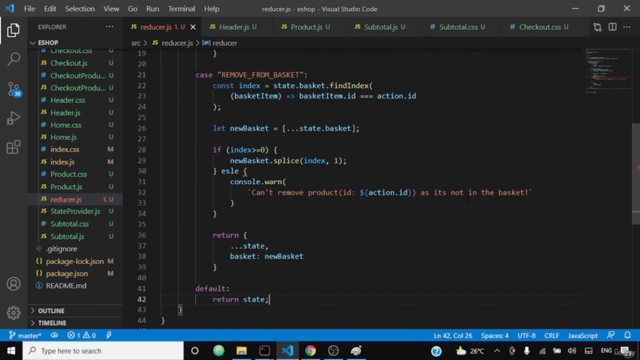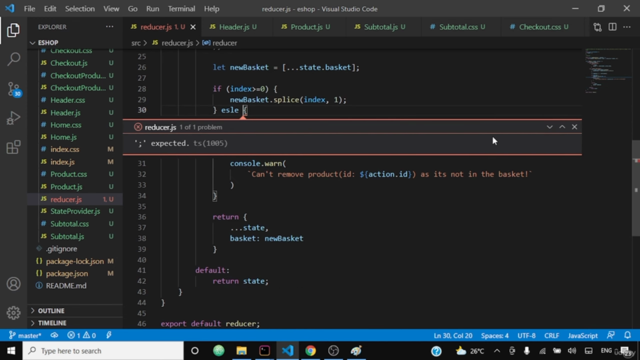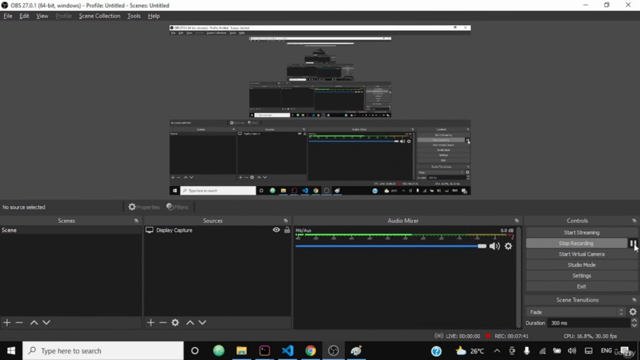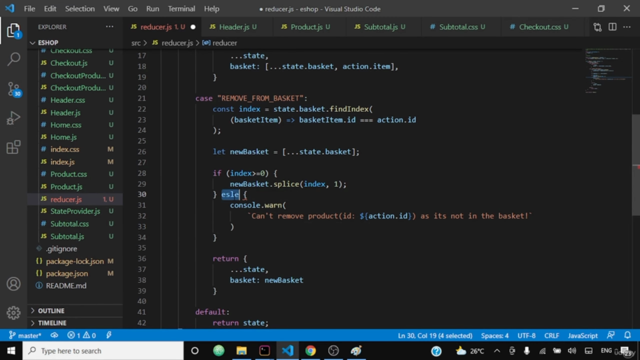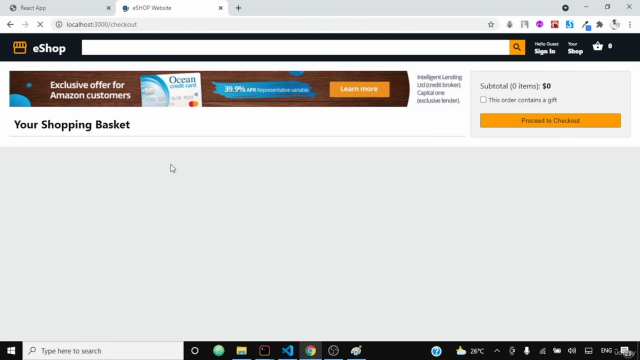So there is an error, else expected colon. It's giving an error like if. It is a silly naming mistake. So yeah, this error should go. Yeah, it is gone. So now we can see the functionality whether it's working or not.